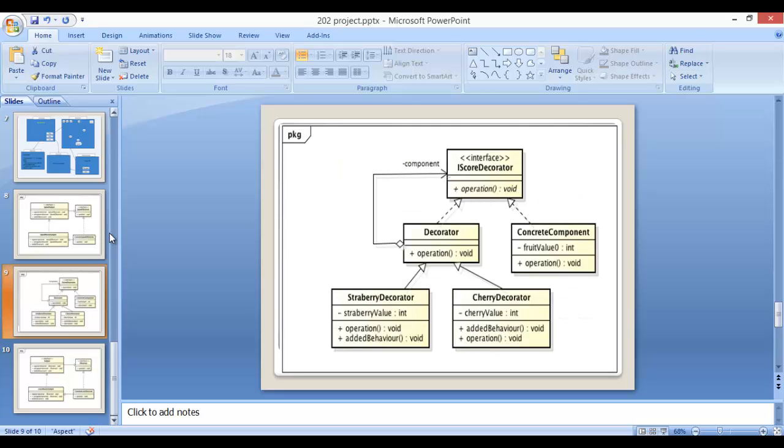So this is the class diagram for the decorator pattern. The IScore decorator is an interface which is being implemented by two classes, the decorator class and the concrete component. And the decorator class is again being extended by strawberry decorator and cherry decorator. If you remember, we told you that if strawberry is eaten by the basket, its value is increased by 5, and if cherry is eaten by the basket, its value is increased by 3. So this is how we have implemented the decorator pattern.